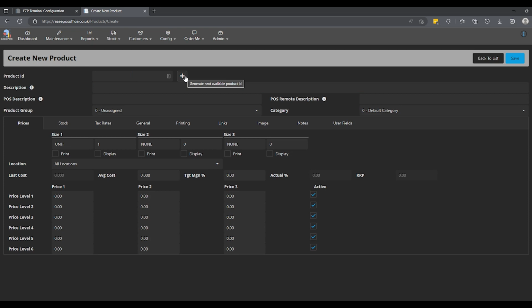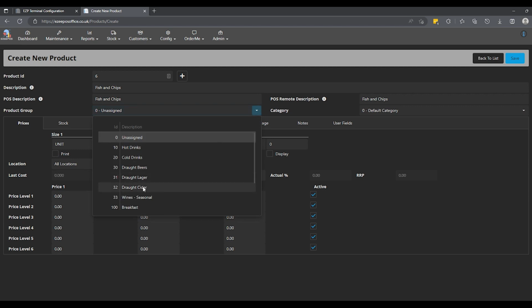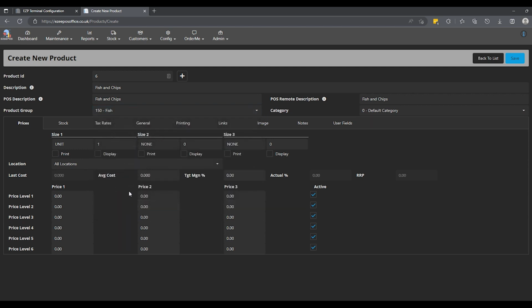The first thing you can configure here is the product ID number. This can be entered manually, or the plus icon can be pressed, which will automatically give it an ID which hasn't been used. Underneath this are the description and POS description fields, which is what the product is called. Below this is the product group, which is what we set up previously, and what you want to link the products to, which you can just select via the drop down box.